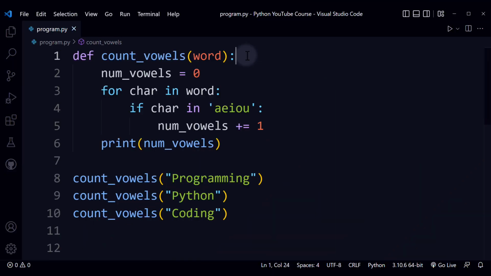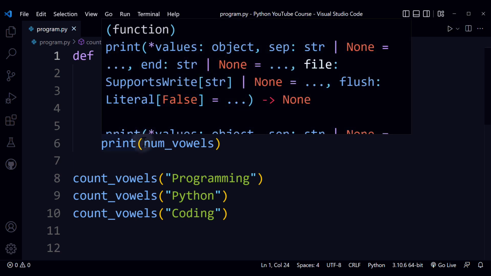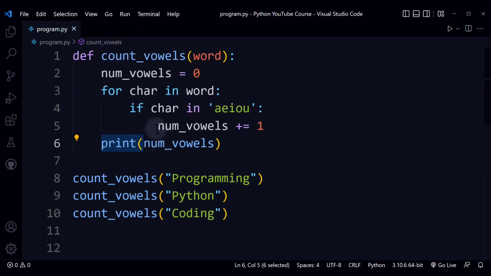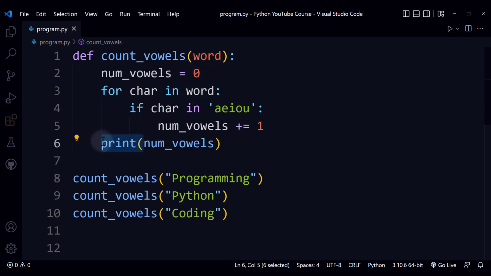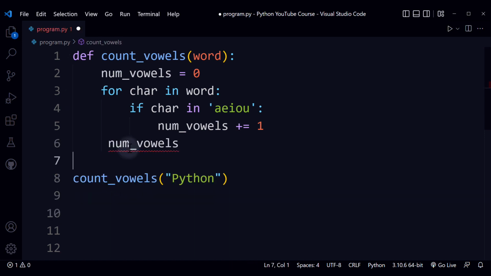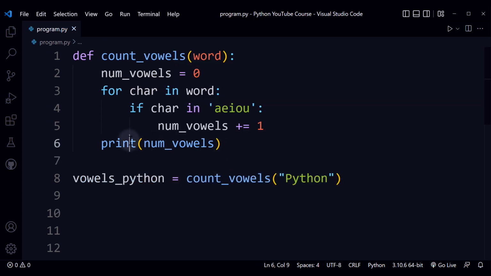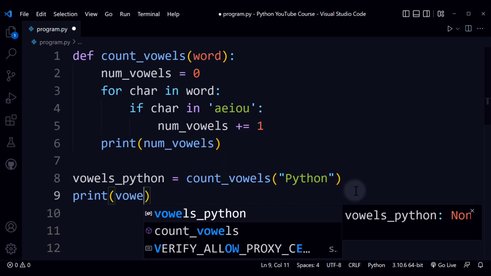Another great thing about functions is that you can return values from the functions. Just like we can pass a value to a function, we can return a value from the function. Let's say that instead of print, we want to return the number of vowels. Why are we going to do this? Let's see. For now, let's keep the call to print. If we only print the value of number of vowels, let's see what happens if we try to assign the result of calling the function to a variable.